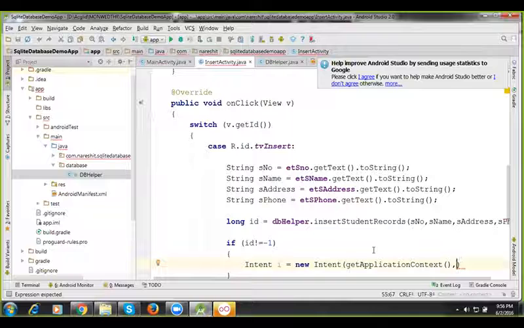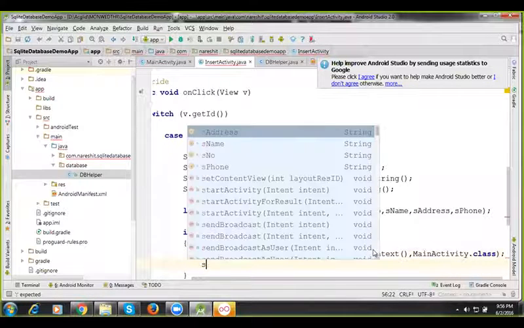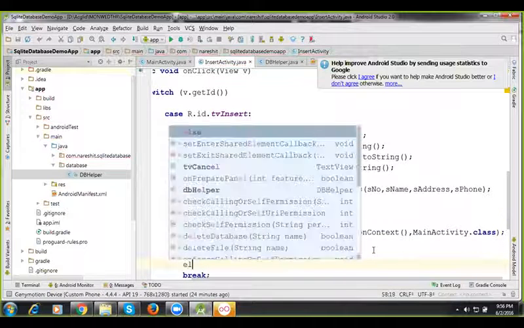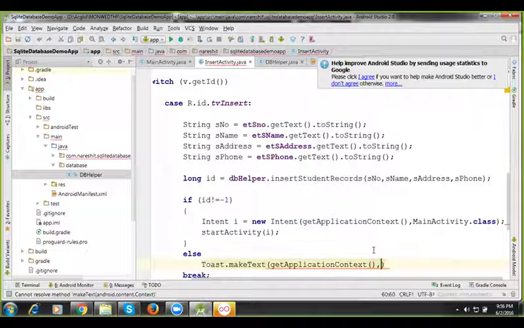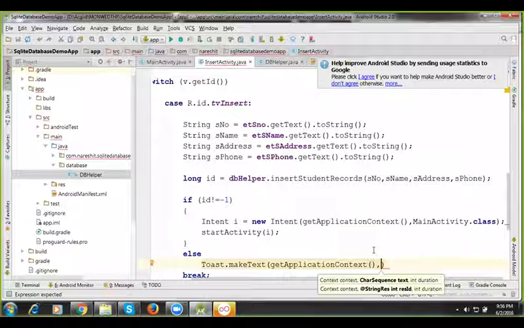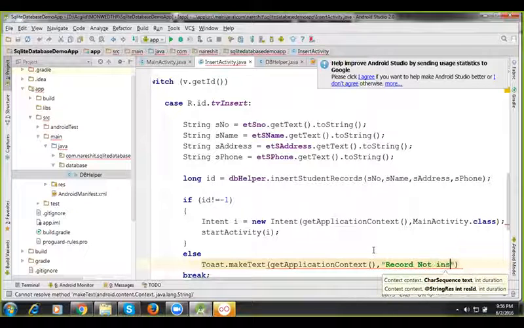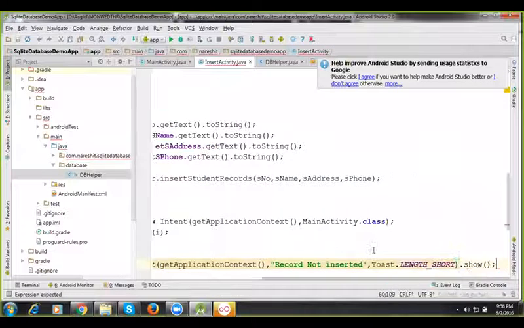Okay, next what? I'll go for MainActivity.class and startActivity. Else, if not, if you get the minus one ID, what happened? You put Toast.makeText(getApplicationContext(), "Record not inserted", Toast.LENGTH_SHORT).show().